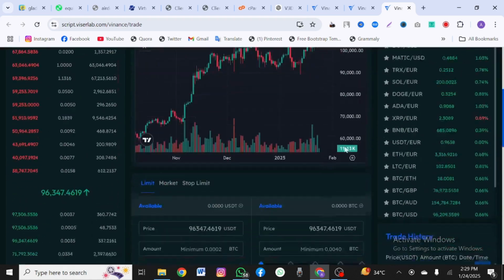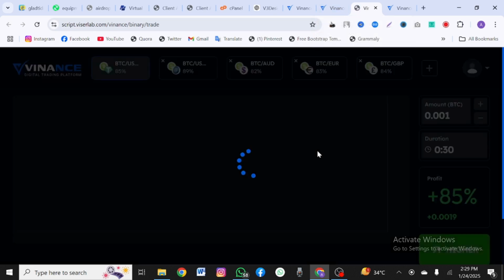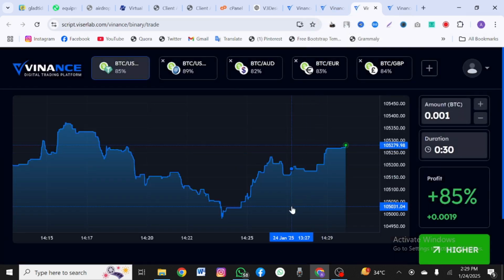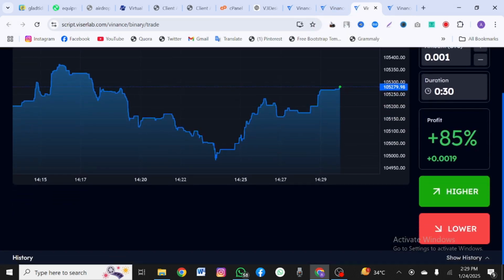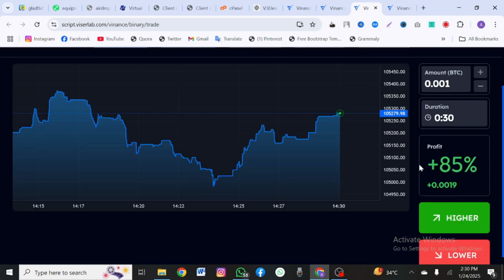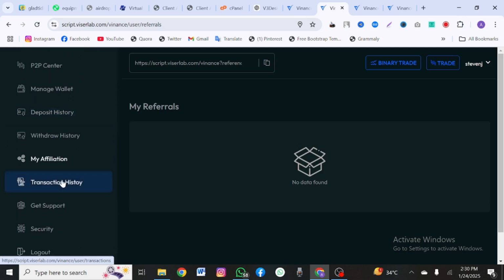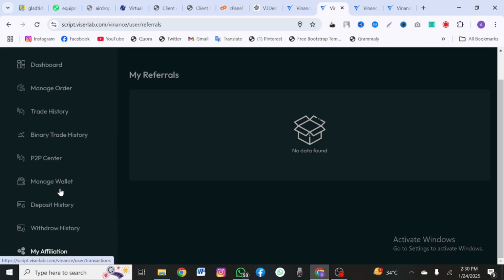Now with that being said, let's go back to the dashboard. You can also do binary trade similarly. So you can trade binary, as you can see. You can trade higher, you can trade lower, as you can see. So it's actually going well. So the users can do this on their own. Yes, they can do this on their own, as you can see.